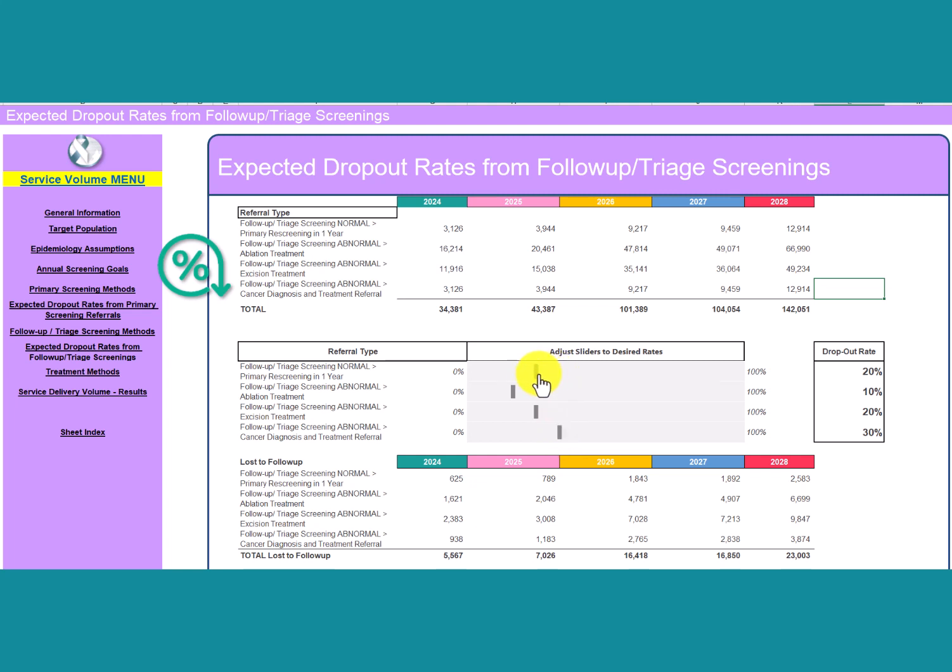By clicking and then holding down and sliding these sliders, I can set the dropout rate, which will show right here. That will give me the results of how many persons will be lost to follow up for each of these referrals in each year, and we'll be able to delete those or deduct those from the number of procedures that we will need to be able to do in that particular year.